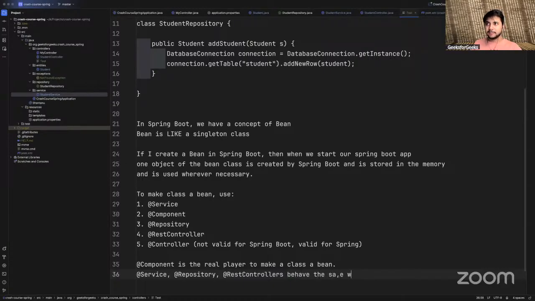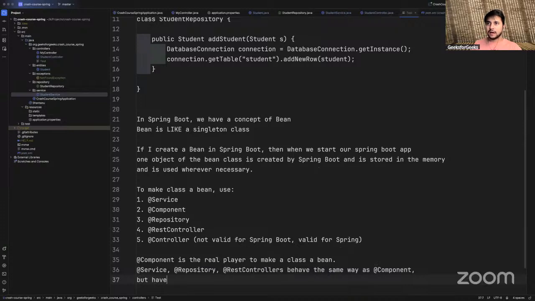behave the same way as @Component, but have one or two extra features, especially @RestController.